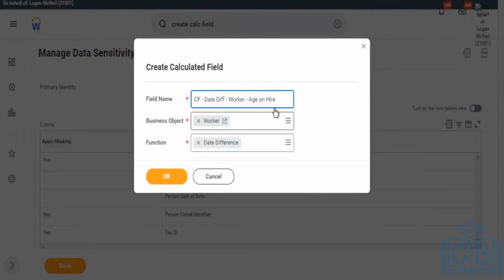Now the advantage is when someone searches, they look at this description, and it will give them a fair bit of idea of what this calculated field does, right? When they search, probably I'm searching for a field called age and this field comes up. Now looking at this, I know this is a date difference on the worker business object which finds the age on the hire. I need not go inside and look at the calculation. It gives me some bit of idea as to what that field does. Always sensible to give meaningful names to your calculated fields. And this is the naming convention I have always used for all my reporting, right? You'll find some variations of this naming convention.